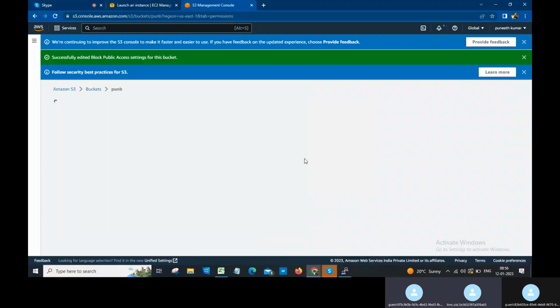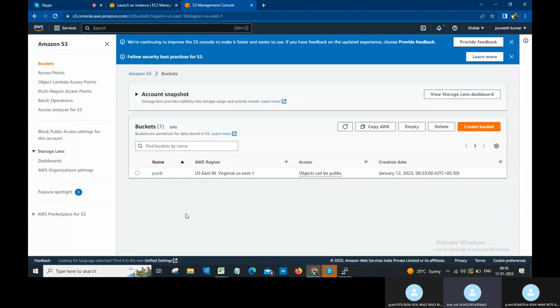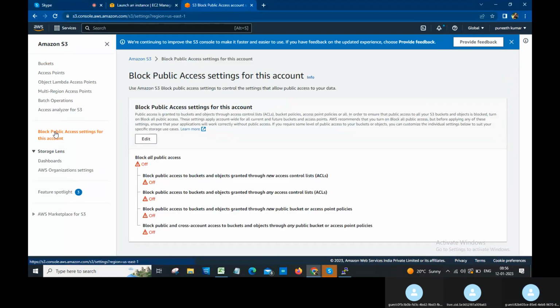Okay. Now go to the buckets. There will be a block public access setting for this account. Just click on that one on the left side. Got it. It's the same thing. Okay, that's fine. It's off only. That's fine. Go to the bucket now.